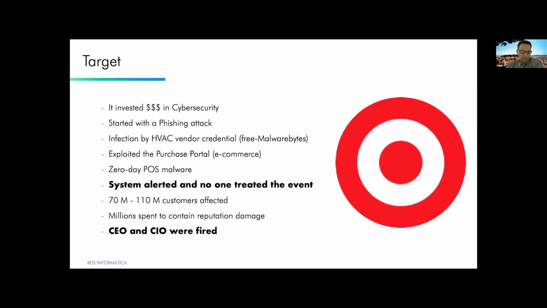Millions of dollars were spent to contain the virus and to protect their reputation. The crazy thing is that they did have systems that knew about this and were detecting it. The systems were alerted, but nobody jumped on it. Nobody went in and invoked their incident response policy and tried to kill this problem, which was the craziest thing.